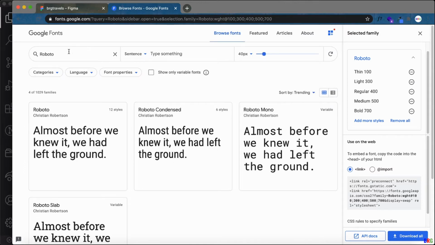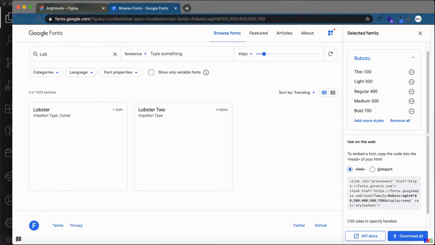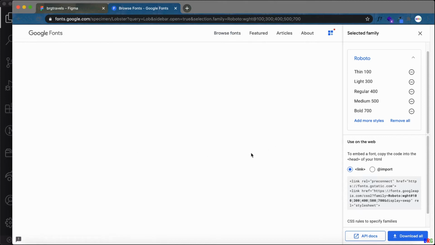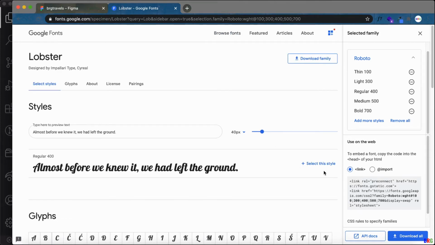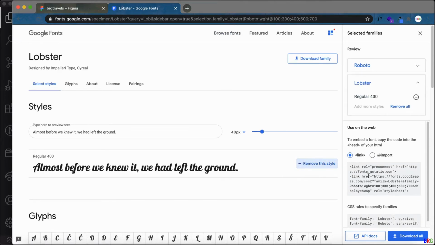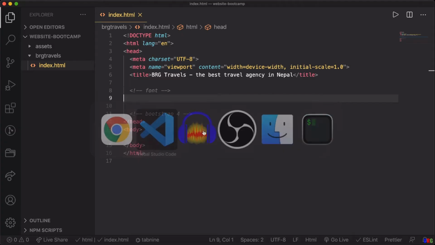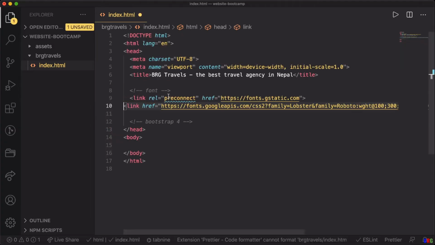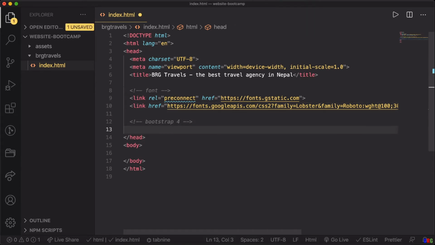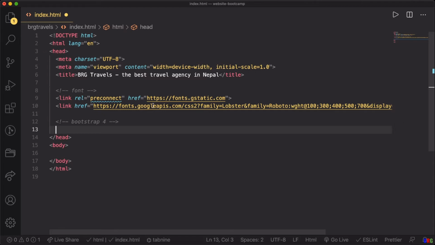Now let's get Lobster, and Lobster has only one font style, which is 400. Now if you see on the right side, I have a link tag which you need to copy and paste here. Okay, that's it. You just added your Google font into your project website.